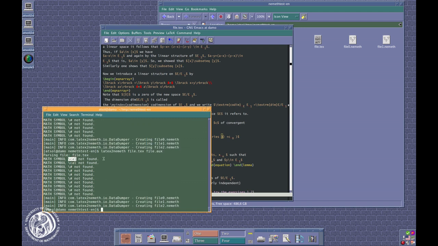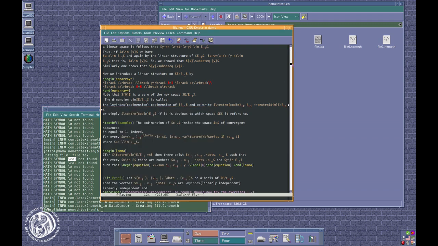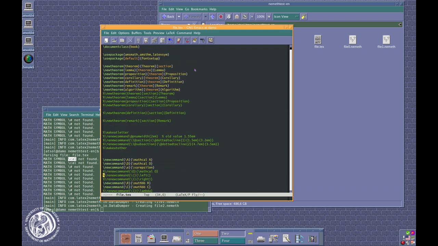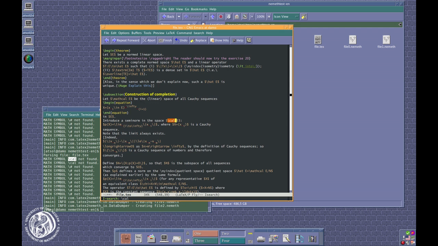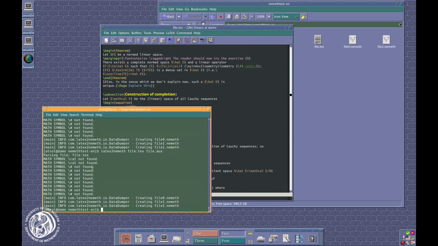We have to deal with \cal. \cal is an old command, it's not proper. We should use \symcal, which is the most modern, or \mathcal. I will use \mathcal because most users are used to this. This should be \mathcal. I have another one here. That's it.